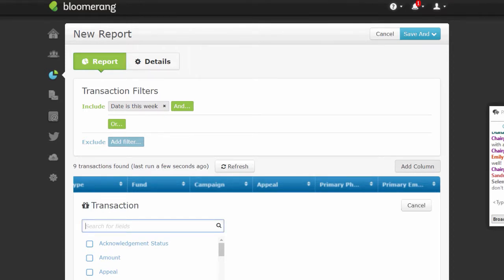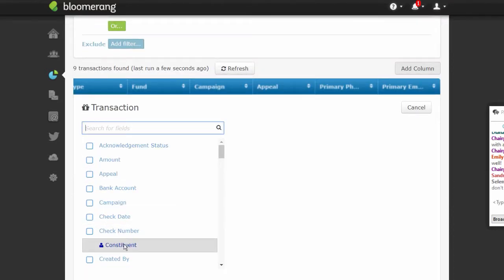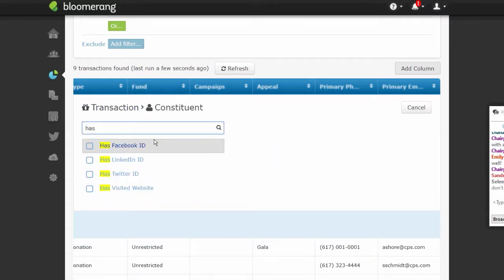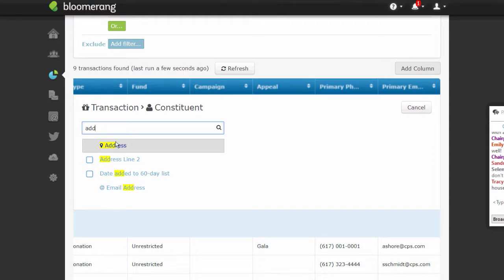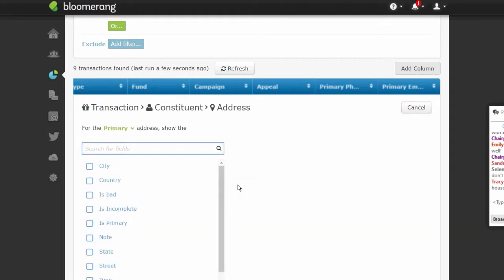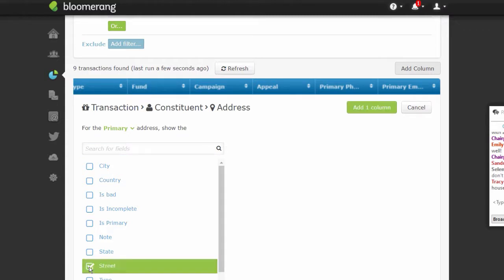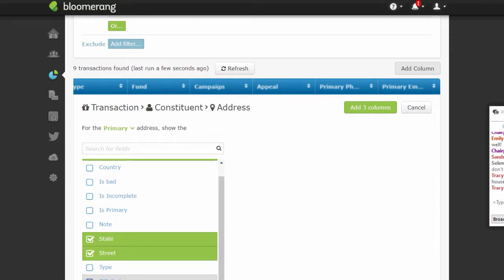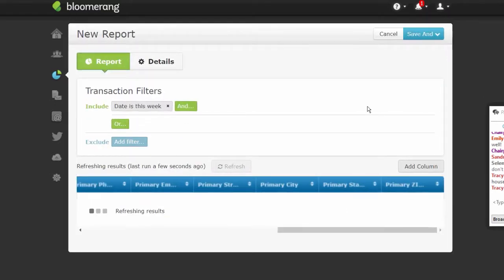And so I will go ahead and say the transaction belongs to a constituent who has an address, and I want, for the benefit of the person hand addressing a handwritten note, I want them to have the street and the city and the state and the zip. And I can add all those columns.